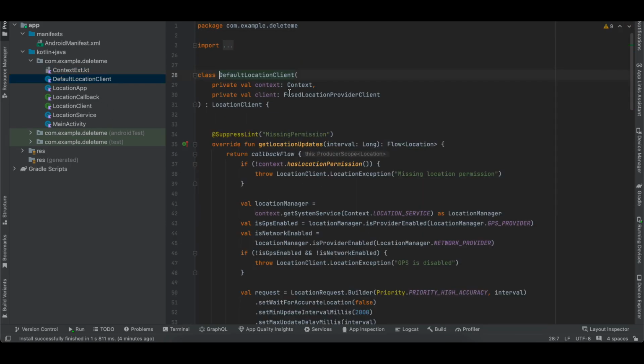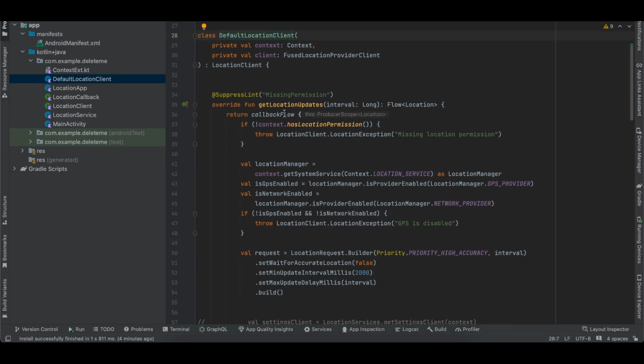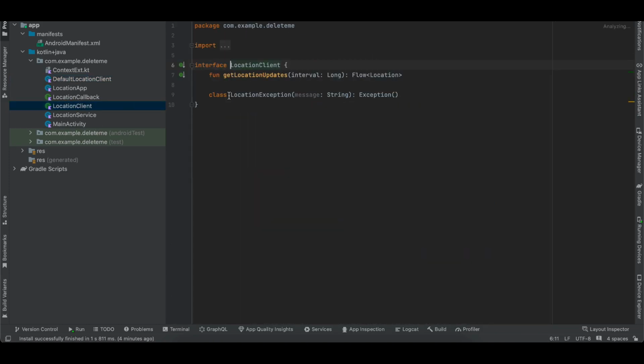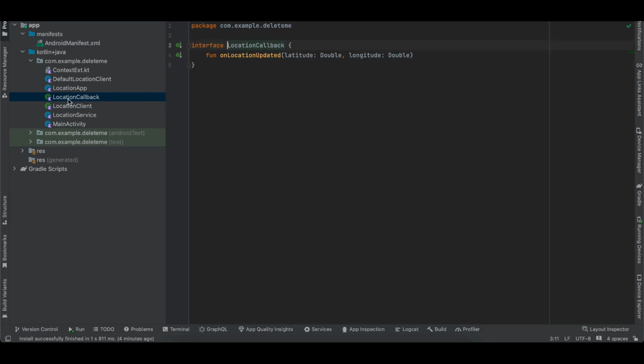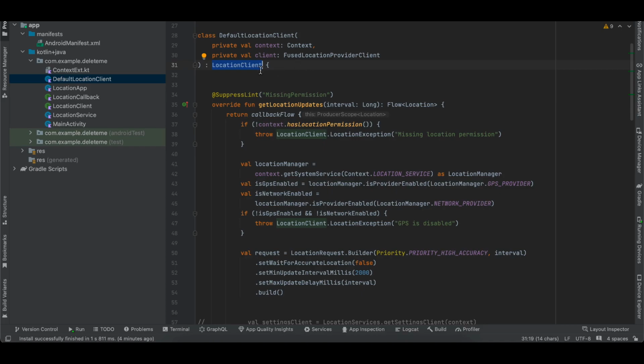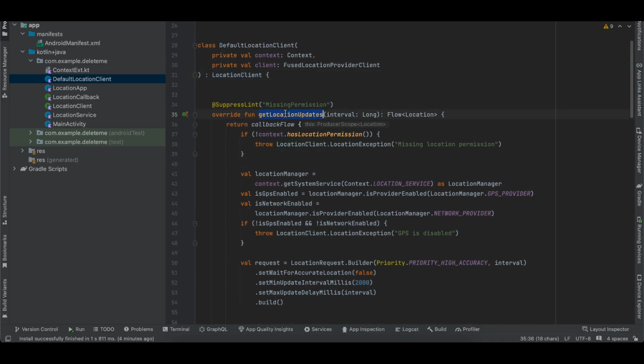Then inside the default location client, you can see that I'm implementing this interface. I have two interfaces. One is this location client, which will help us to get the location update as well as any location exception, and also this location callback, which will help us to send data from a service to an activity, because our service will actually have the latitude and longitude and not our activity, just to maintain clean code architecture.